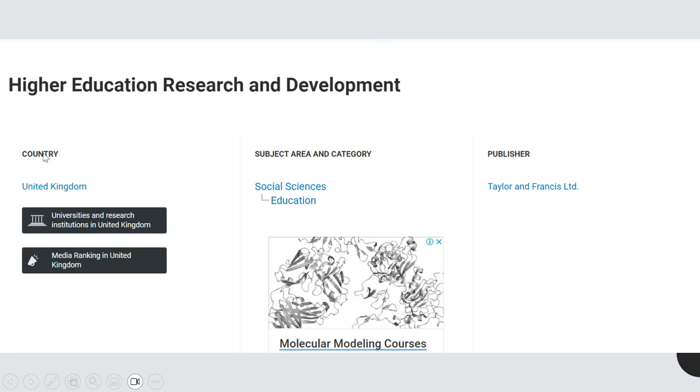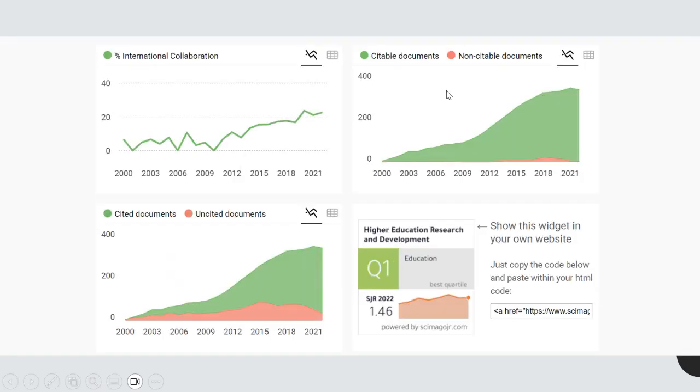It will tell you the country it is from, what subject area it covers, and who the publisher is. Now, Taylor and Francis, I'm sure you all know, is a reputable publisher. If I carry on further and look at the metrics of this journal, it will give you metrics in terms of collaborations, and how many times articles in this journal have been cited in the past years.